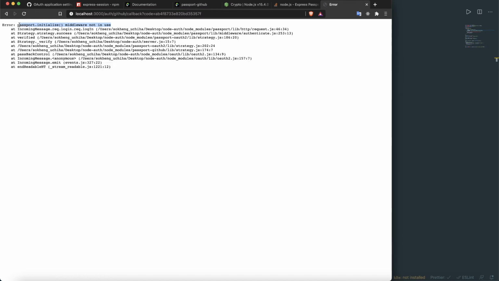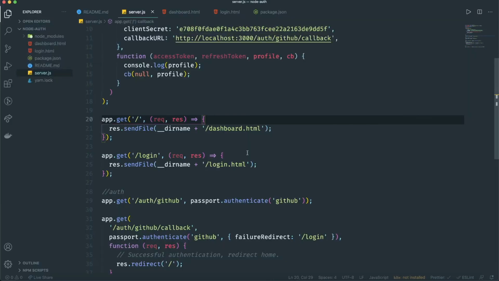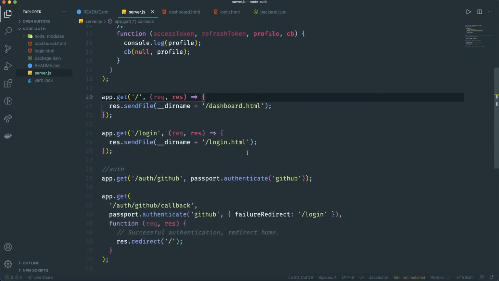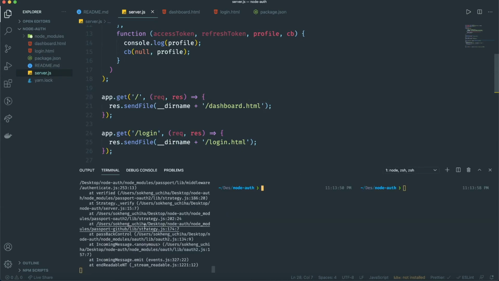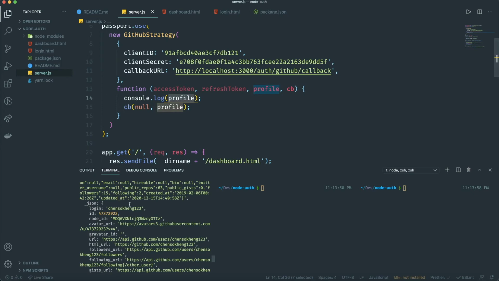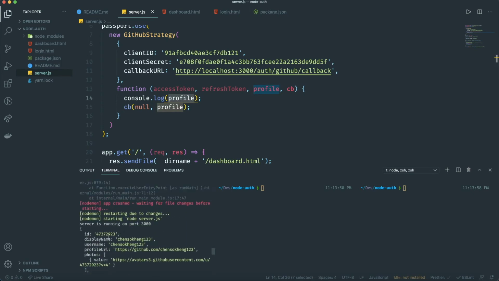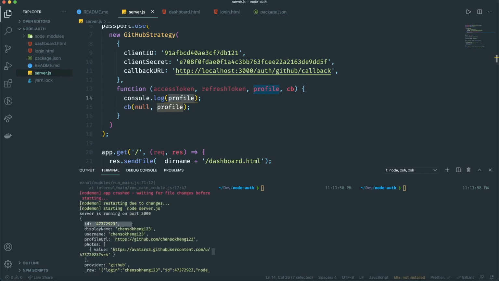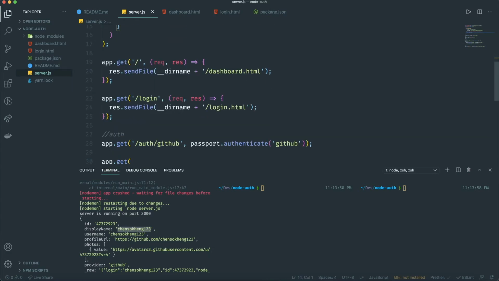I click confirm, and then it's going to bring back this error right here. It's not that the login was unsuccessful; I forgot the middleware. So how can I tell that it's successful? If I open the terminal, we have the profile that we console logged right here. This is the profile that we get from GitHub, with my ID and my display name. So I set it up correctly.